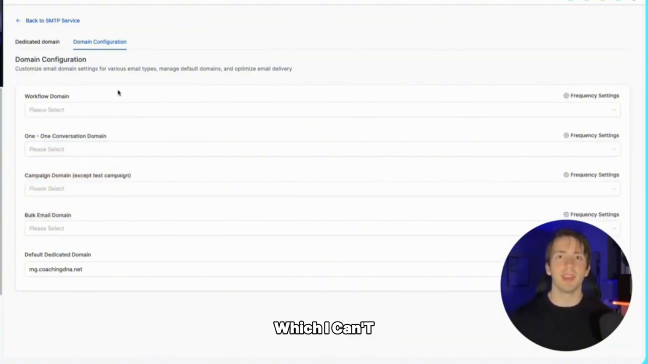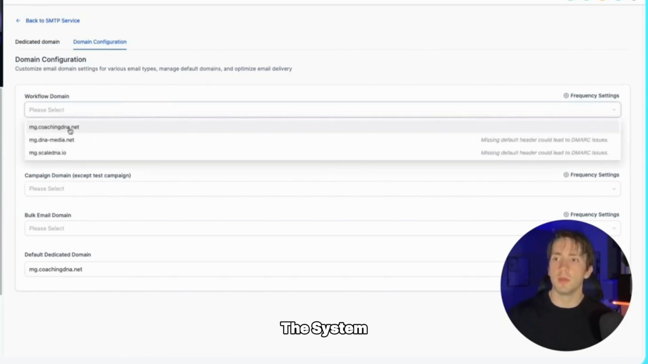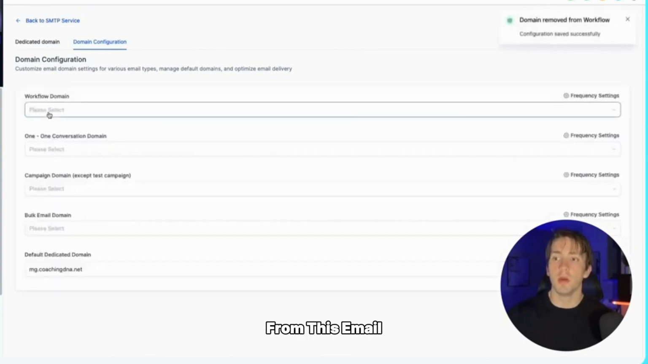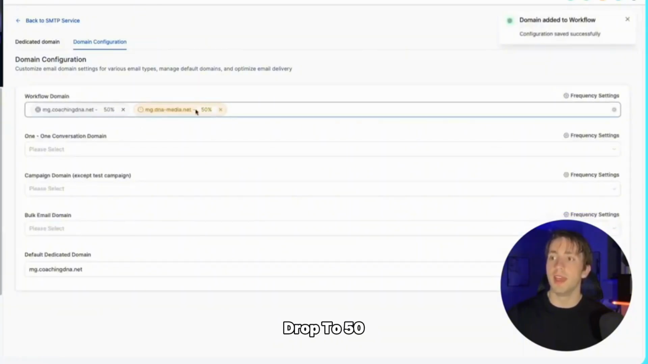Something else that we can do, which I can't personally think of a use case for, but the functionality is there, is actually set up multiple domains for one of these options. So if we have workflow domains and we want to set up the system so that half the time it sends from this email and the other half the time it sends from another one, we can select our main domain right here, which is where you'll see 100%. And if we click a second one, then that's going to drop to 50. And now 50% of the time it's going to send from one or the other.